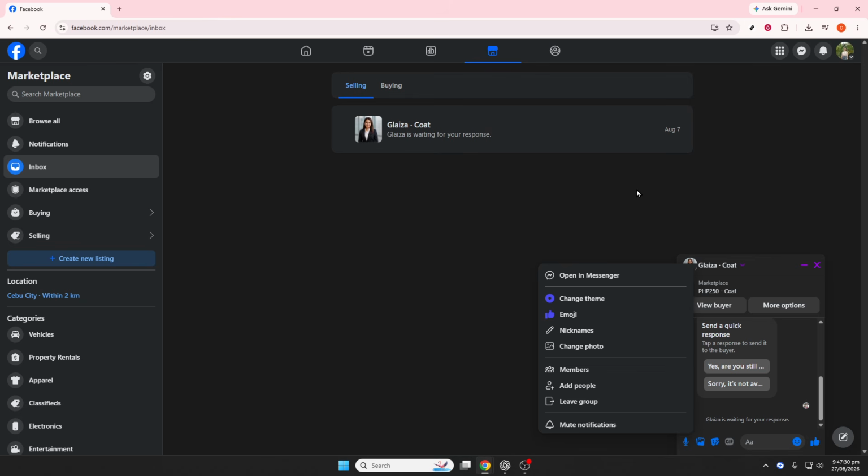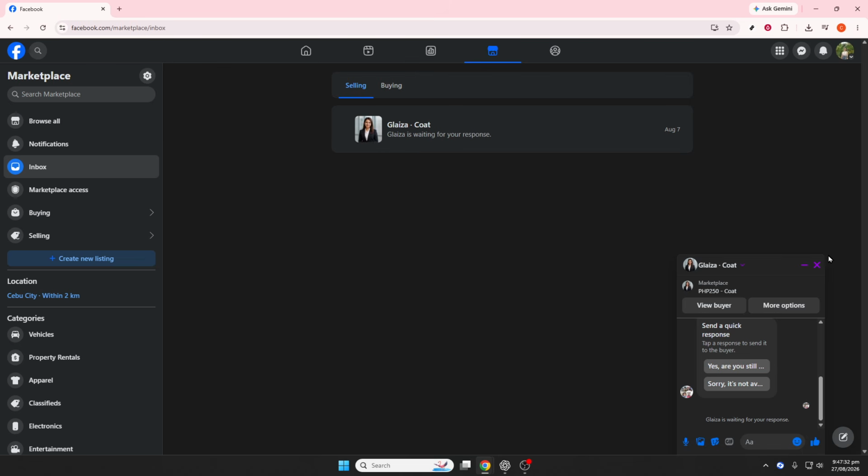When you're done, go back to your Marketplace inbox and check that the conversation is no longer visible. This is a quick way to confirm that the deletion worked properly.